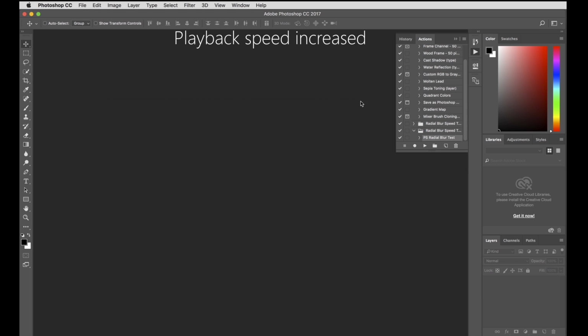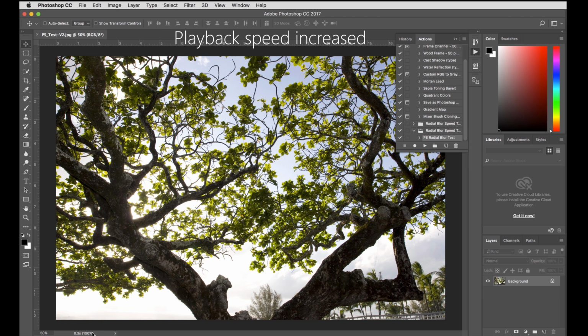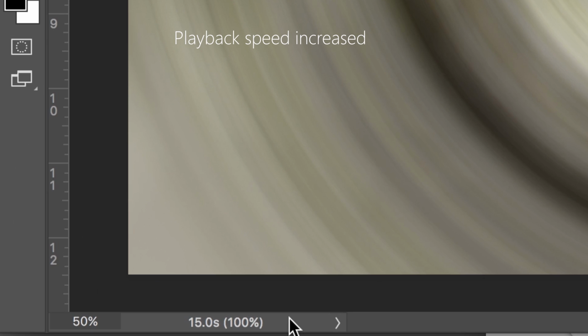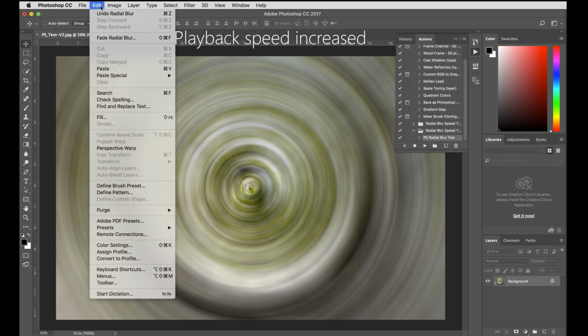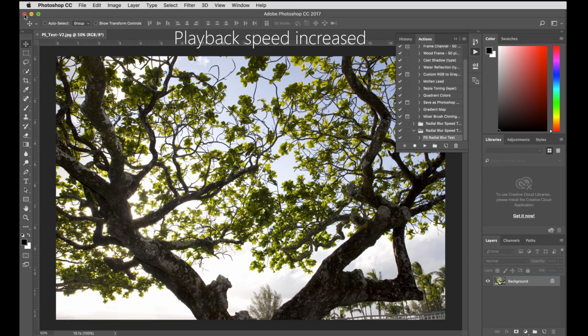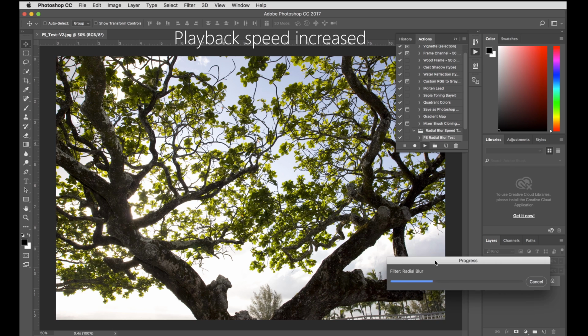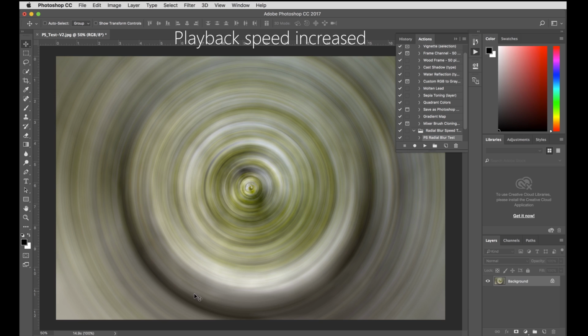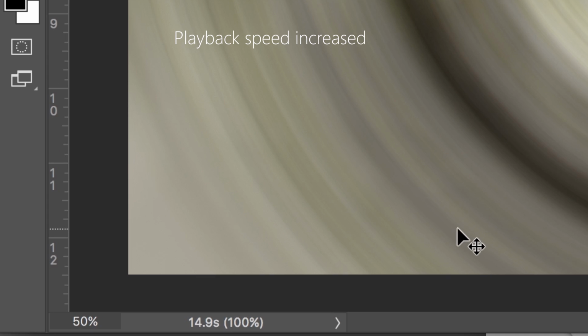I'm running it with GPU acceleration. Executing the downloaded action. 15.0 seconds. Let's see it without GPU acceleration. 14.9 seconds. It is within margin of error, so we can conclude that Photoshop uses only CPU for these calculations.